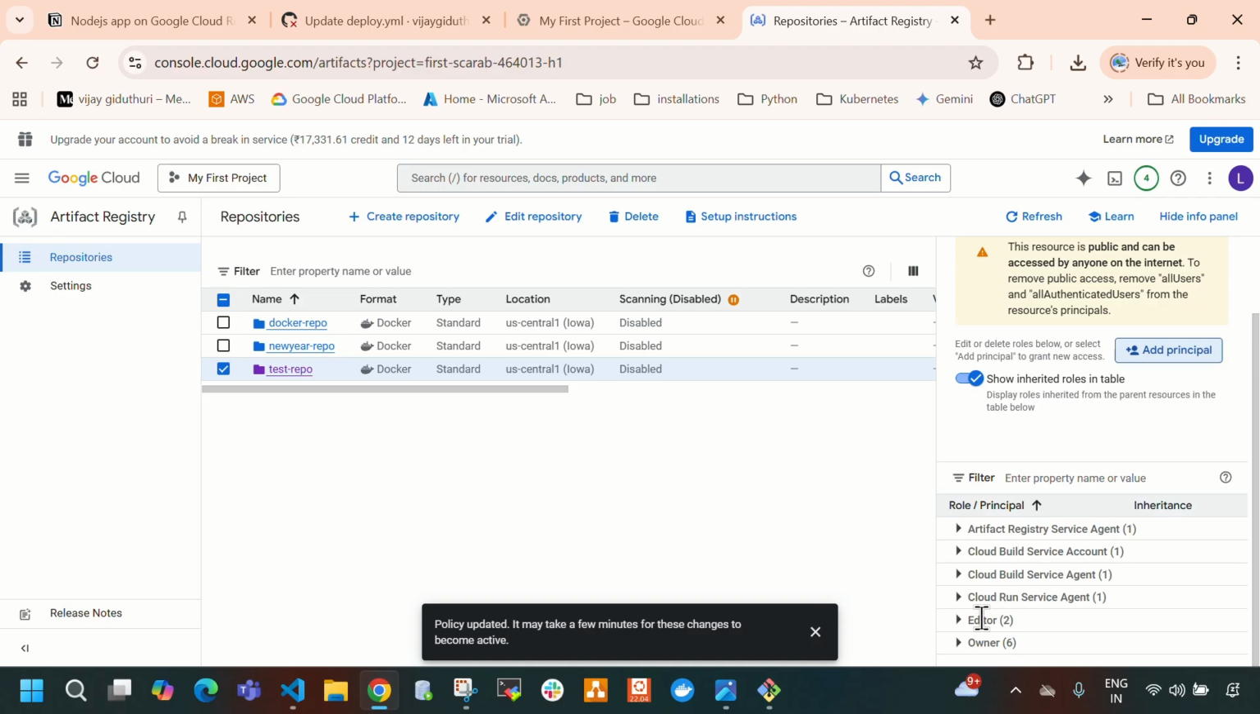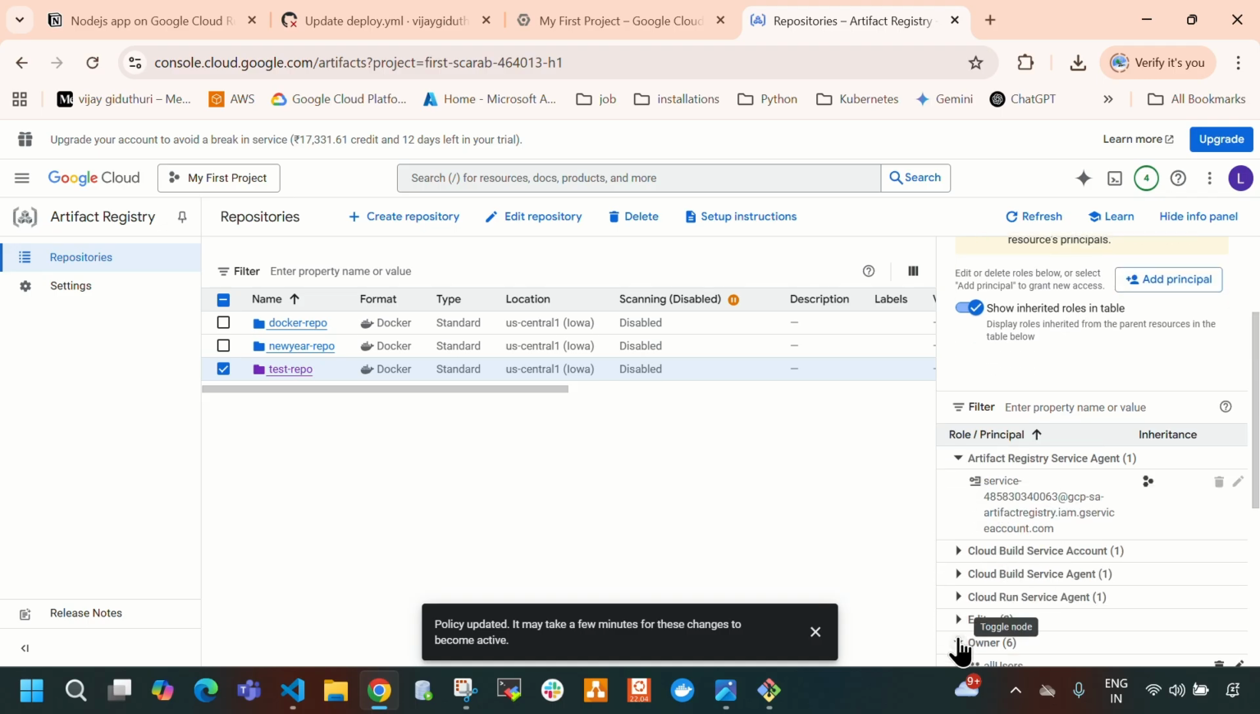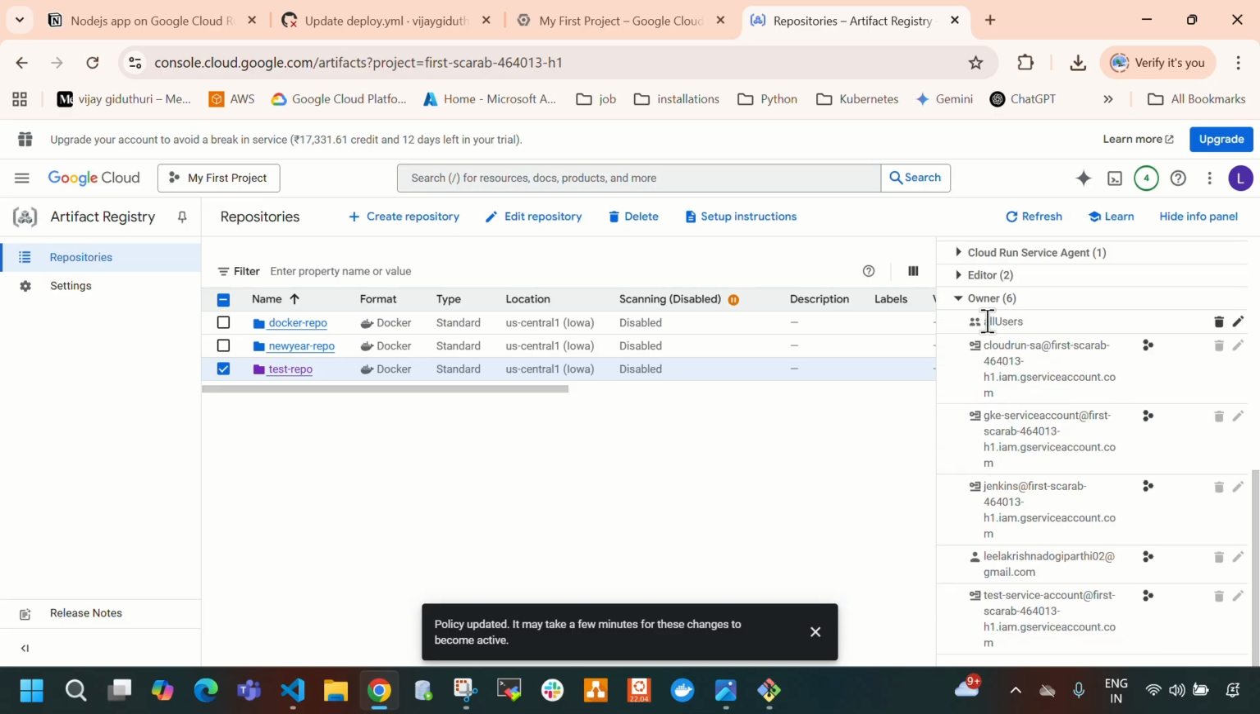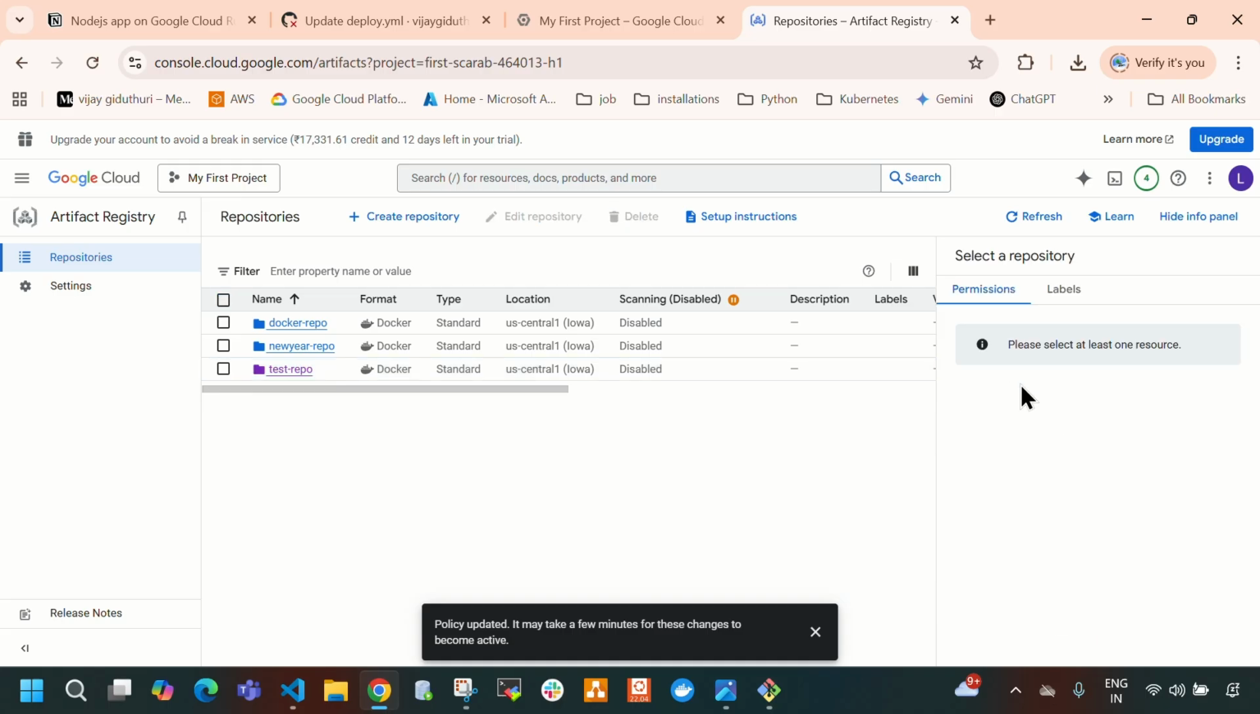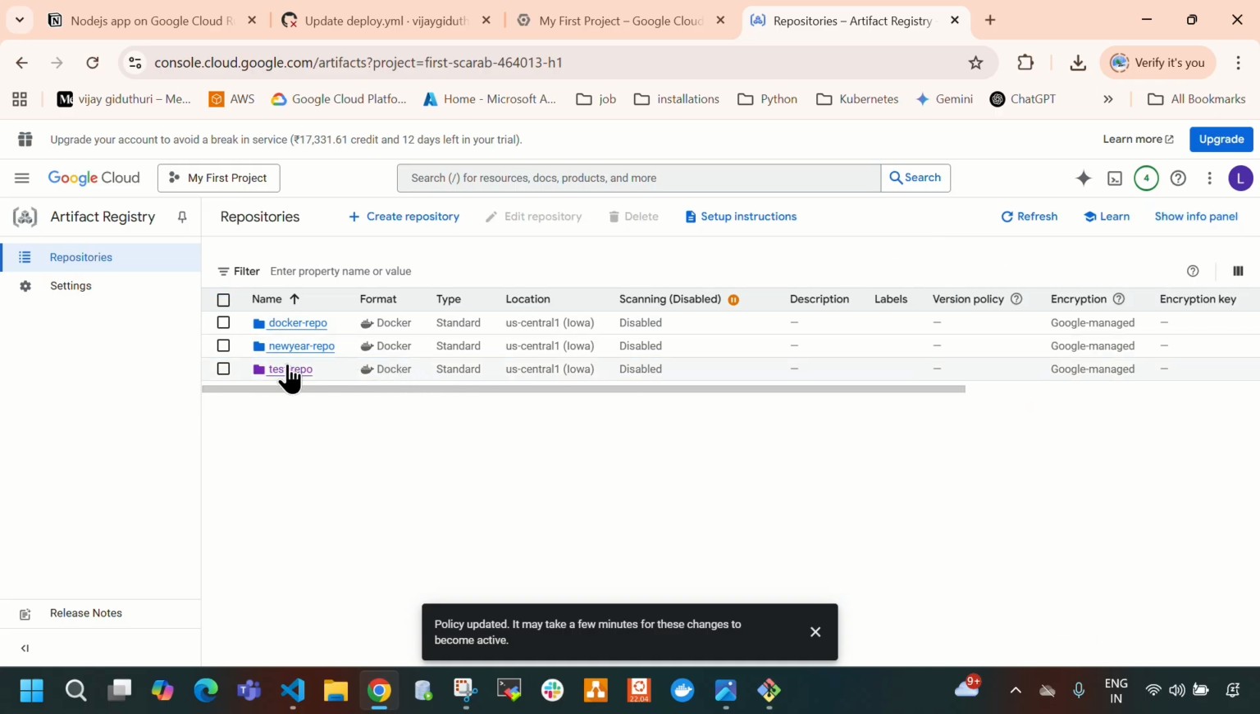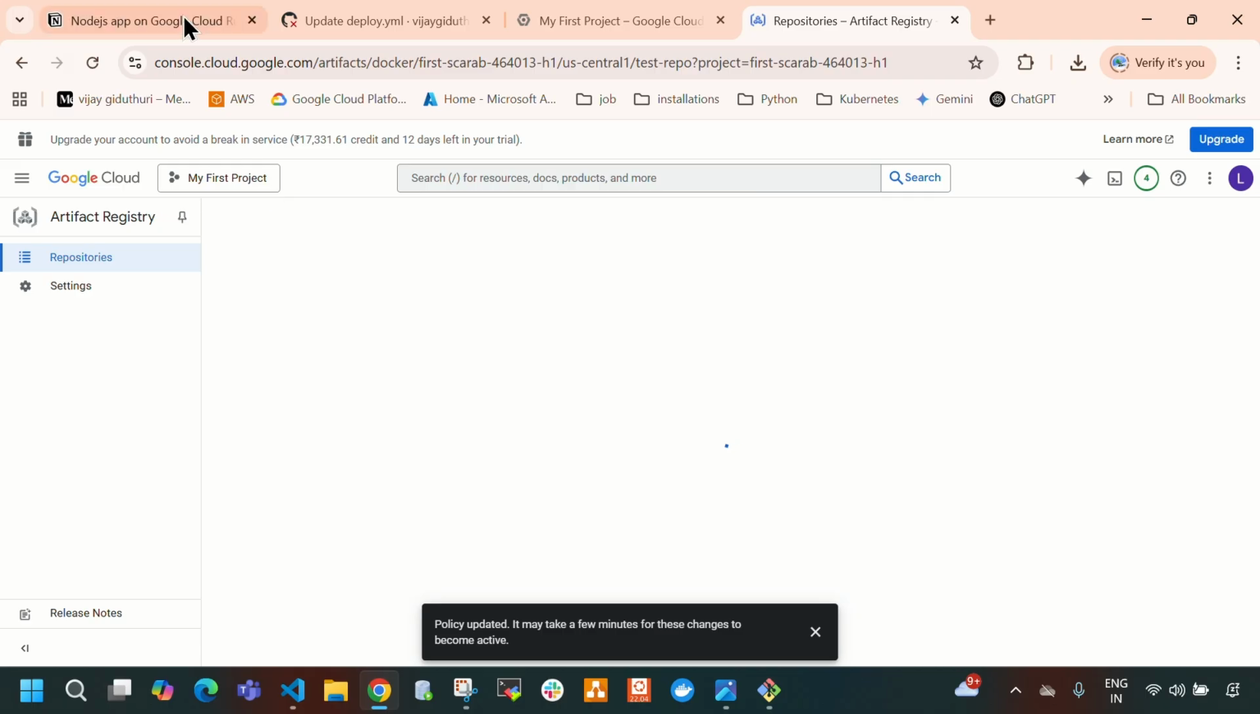Okay, so now let me drop down this Artifact Registry owner. So here you can see all the users we have given. Now anyone can pull this Docker image, guys. Okay, so now this pipeline will not fail.